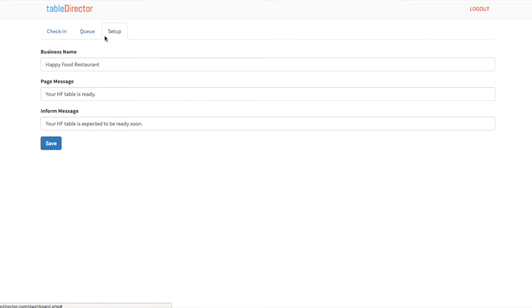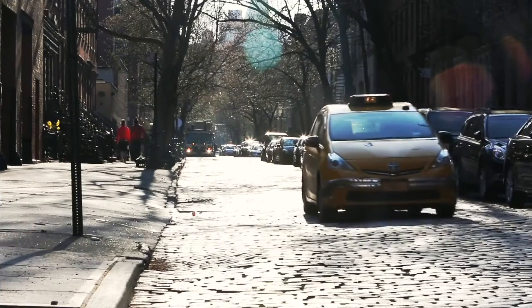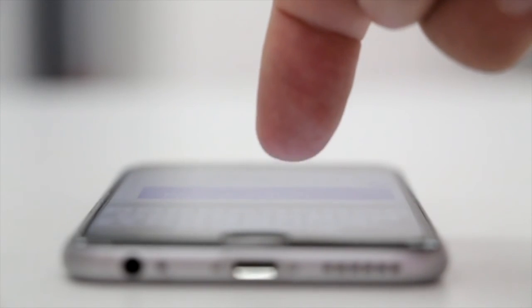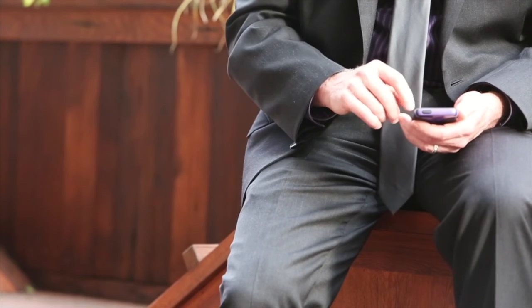He also built a Setup page. In this page, the business can set up their name and custom message used to inform or page customers. In his next meeting with his client, Joe didn't just walk in with a mock-up, but an actual working model of the product. This impressed the client and sealed the deal for Joe.